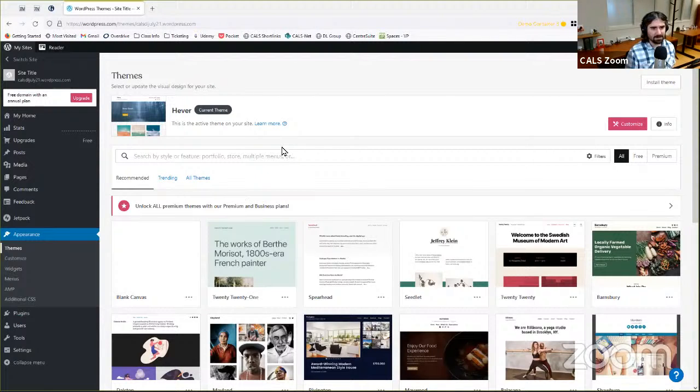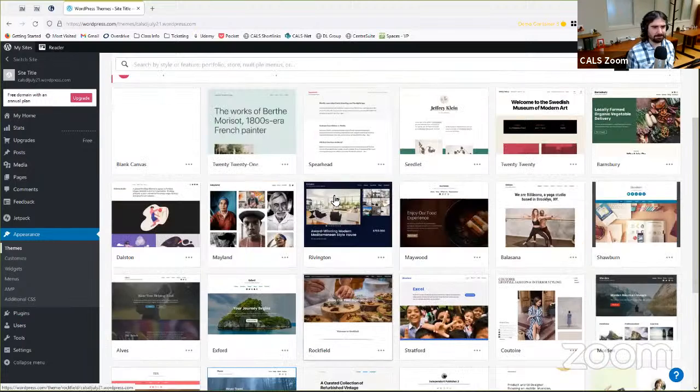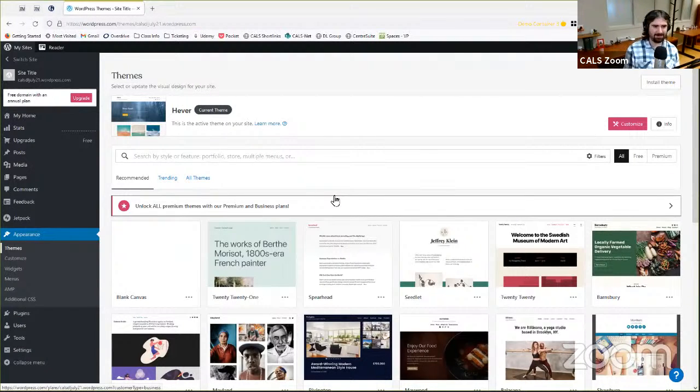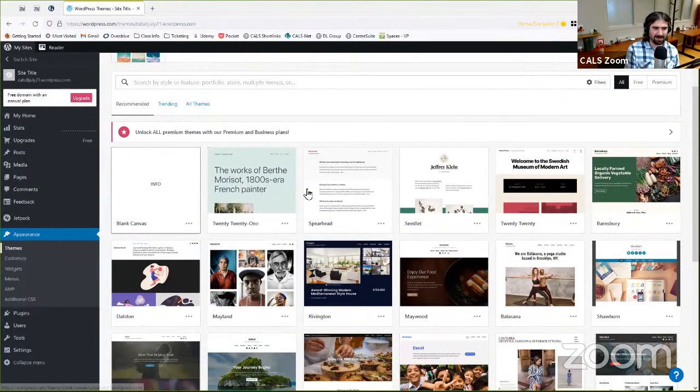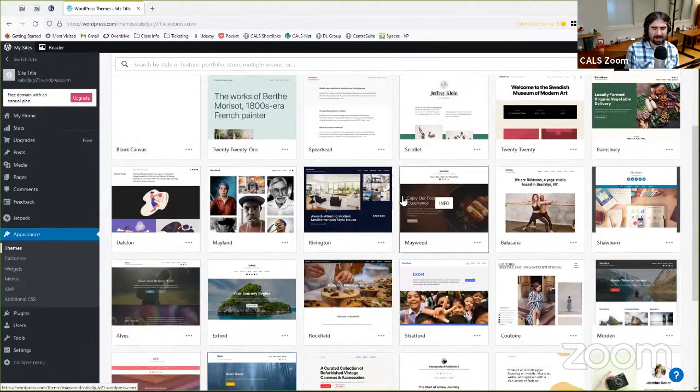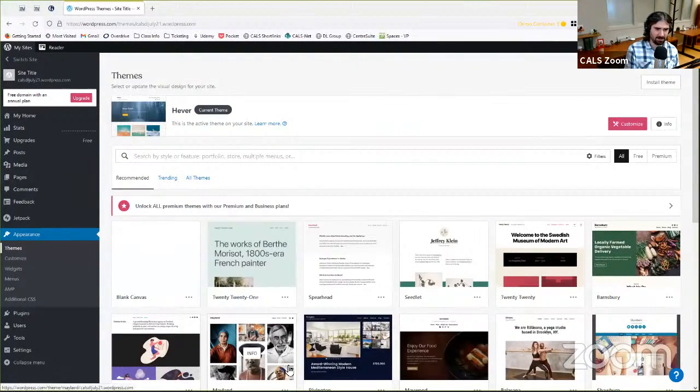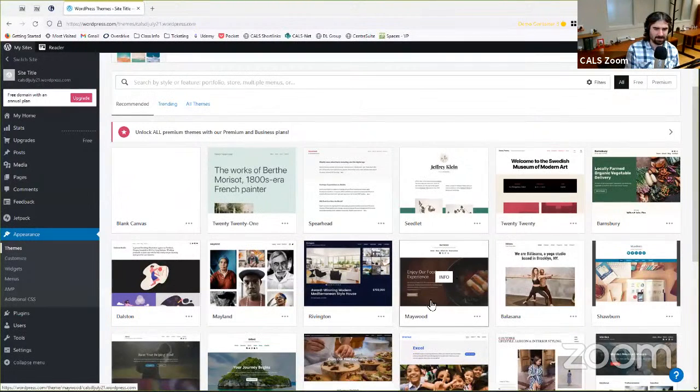Okay, great. All right, so we have this list of themes here. The Heaver is the current theme on my website. I have the option to customize, which we'll talk about on Friday, and this info button right here. If I scroll down, I can see a lot more themes, and just take a look at the differences. Right now I'm using this one, but let's say, for instance, I choose this Maywood here.